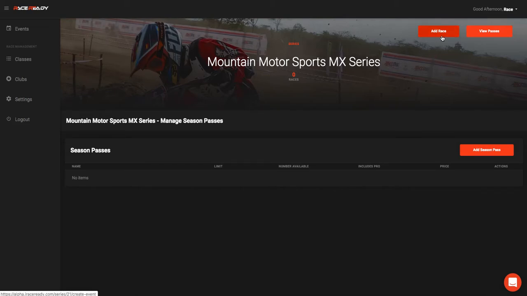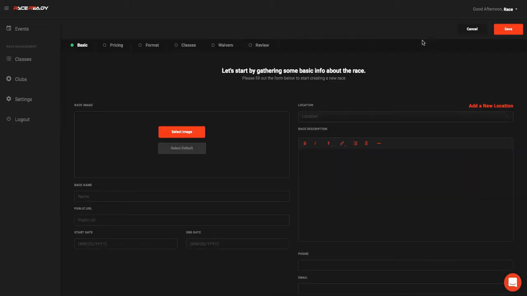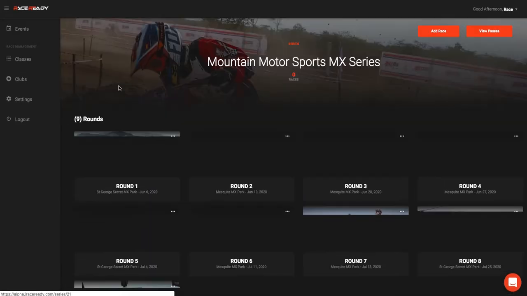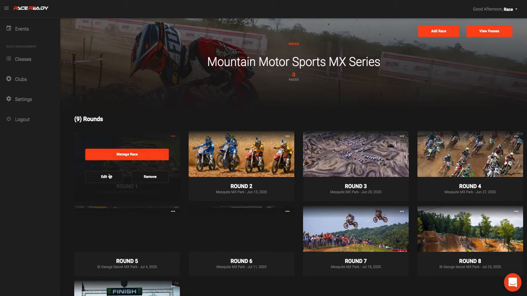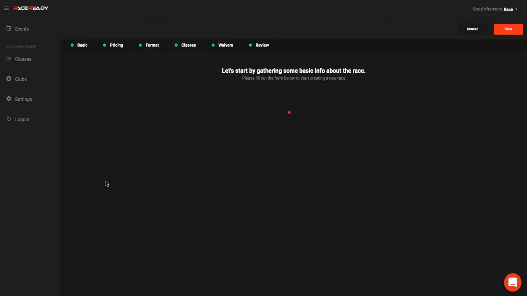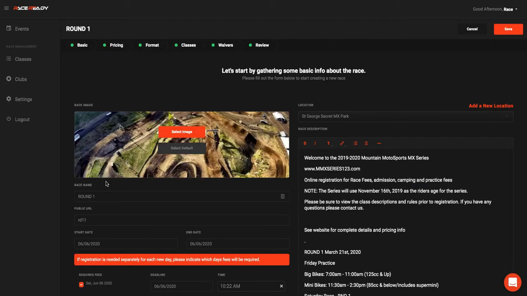To add races to the event, you're just going to click add race. And then it's going to bring you to the creation page, and it pulls you through the 6 steps. So you've got basic information, pricing, format, classes, waivers, and review. So instead of populating all this data, I'm going to back out to round 1 here. I'm going to hit edit on it since it already has all of the information in it, and we'll walk through those steps. So here's the 6 steps.